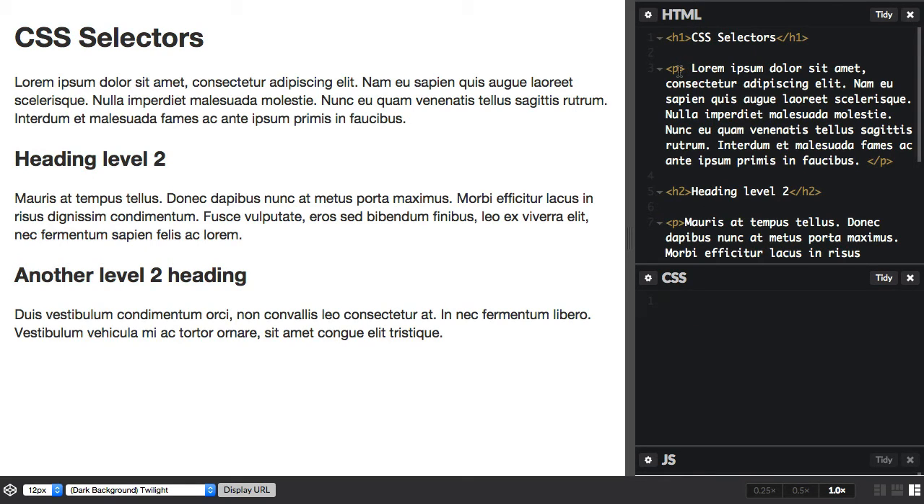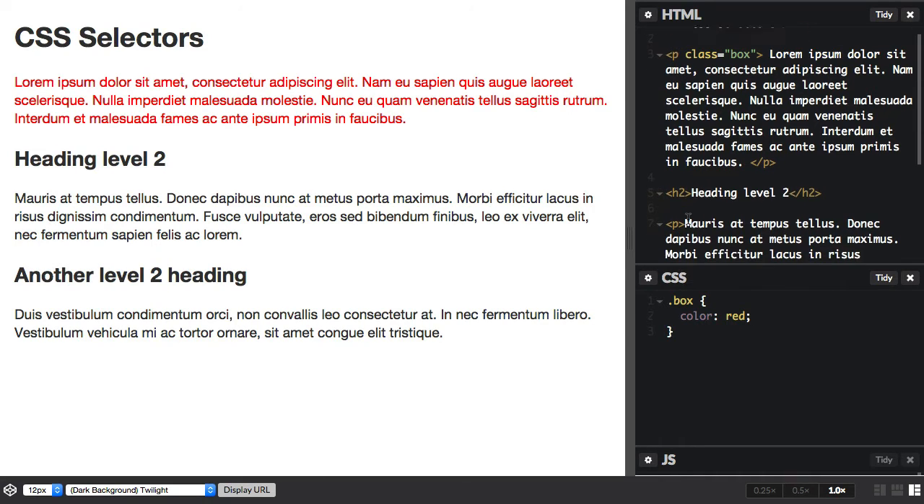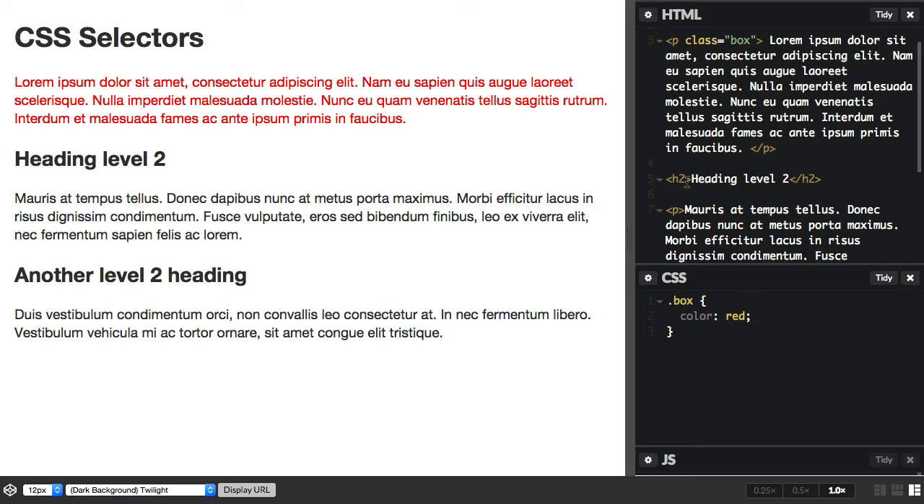If we want to target something specifically, then that's where we can add a class. So I've added a class here in my HTML, a class of box, and we target that .box, and we make that red. So that's great. We can now target anything in our document that has a class of box. So that could even be a heading or anything else.